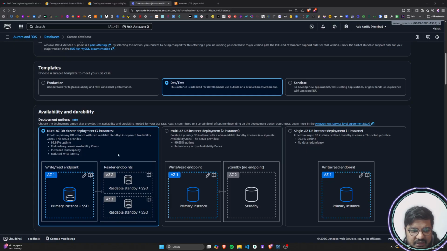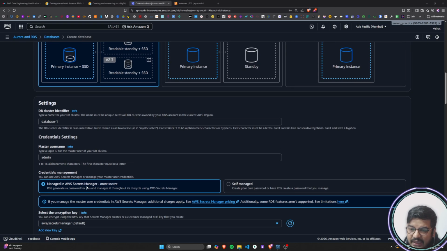So let's try to go ahead with this multi-availability zone deployment, and then I will be deleting it once it has been launched. Okay. So here I can name, let's suppose, database with multi-AZ deployment. Okay, multi-AZ, something like this.